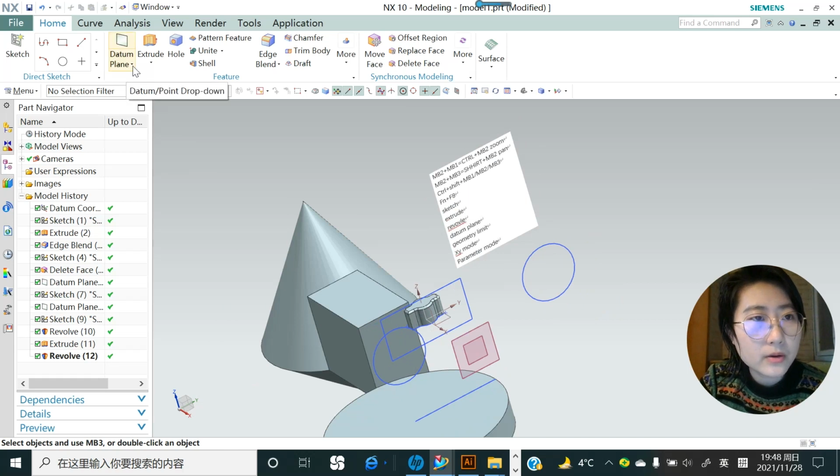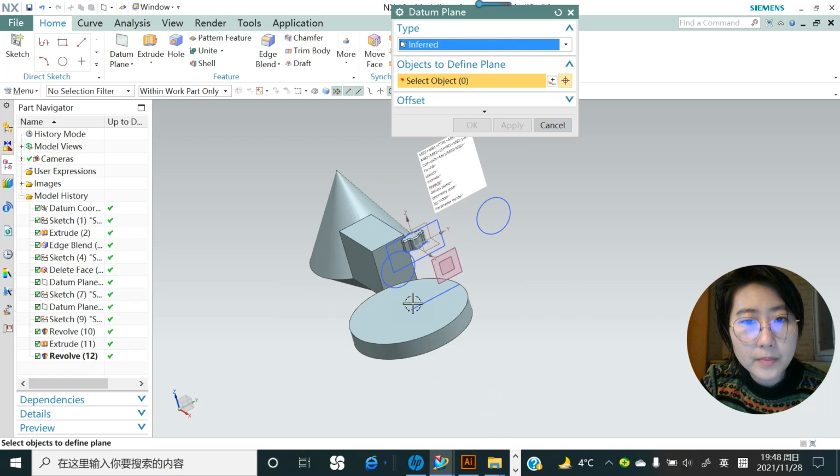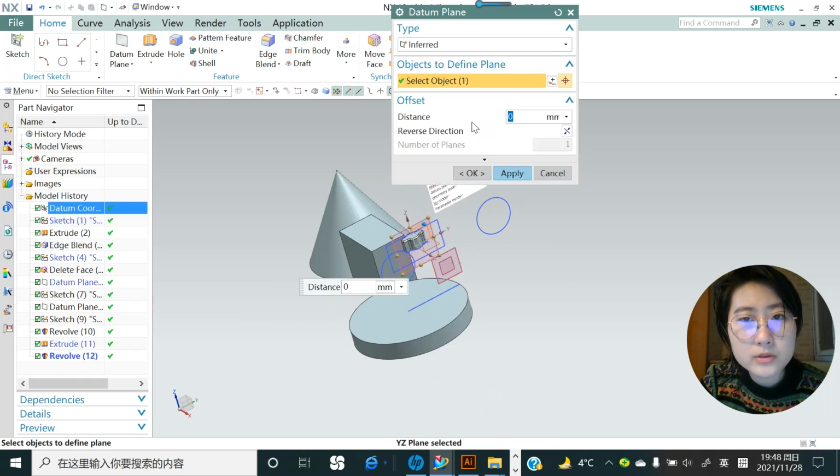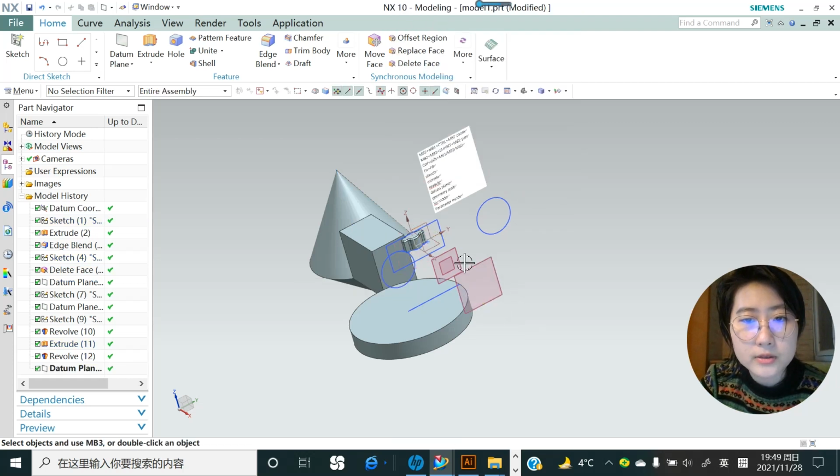And in here, you could also create a datum plane. For example, I click datum plane, and I choose this plane, and you can set the distance to 0 millimeters. It copies one plane at the original place. And if I give a number here, for example, I give 100 millimeters and click OK, you get a new plane here.